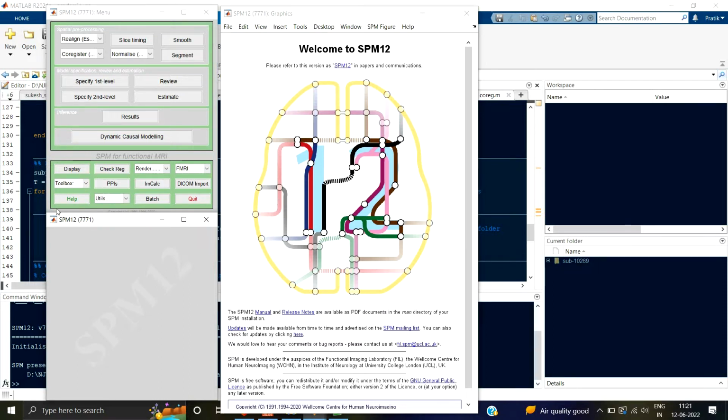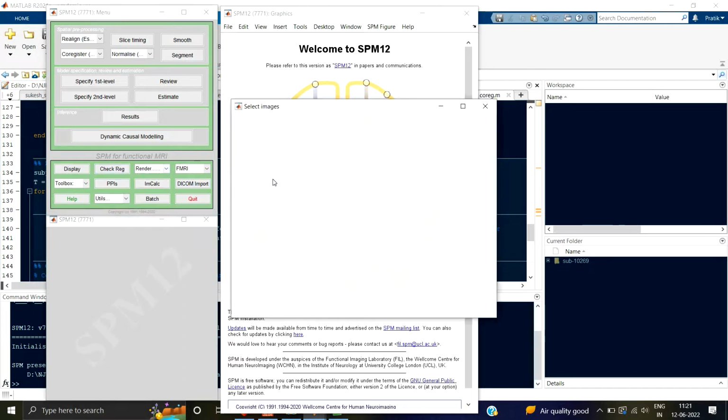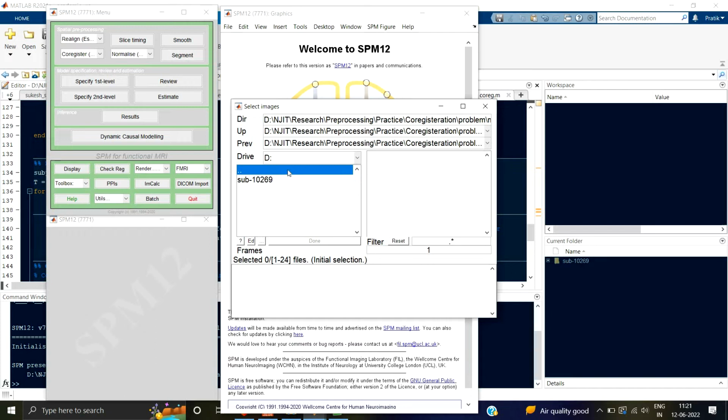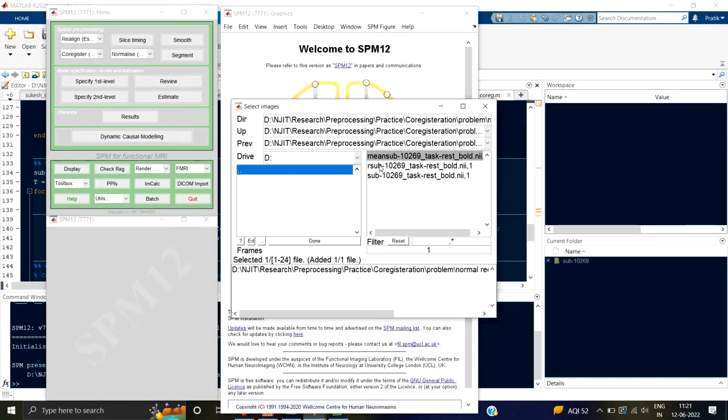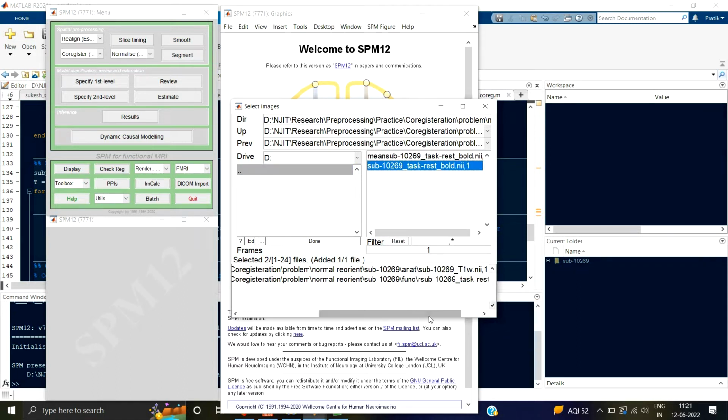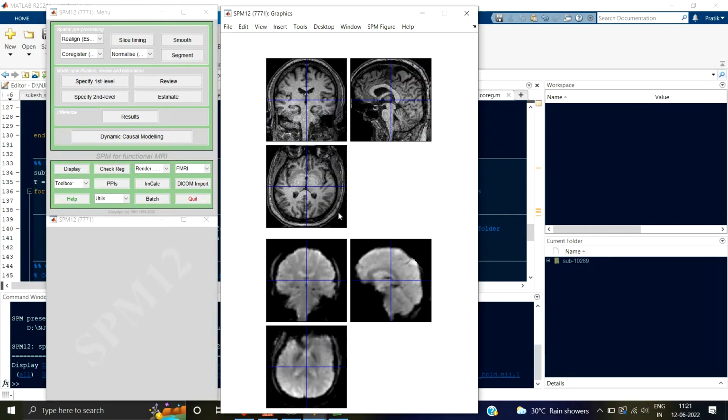So let's get started. First let me tell you what the problem is. I was going through the pre-processing of some of my subjects, and I have done realignment at this stage, and I have also done co-registration. Now I am just checking the output after co-registration. First I'm checking the registration. I have inputted the anatomical image over here, and then I'm inputting the resting state realigned image. So this is the anatomical image and this is the realigned image.